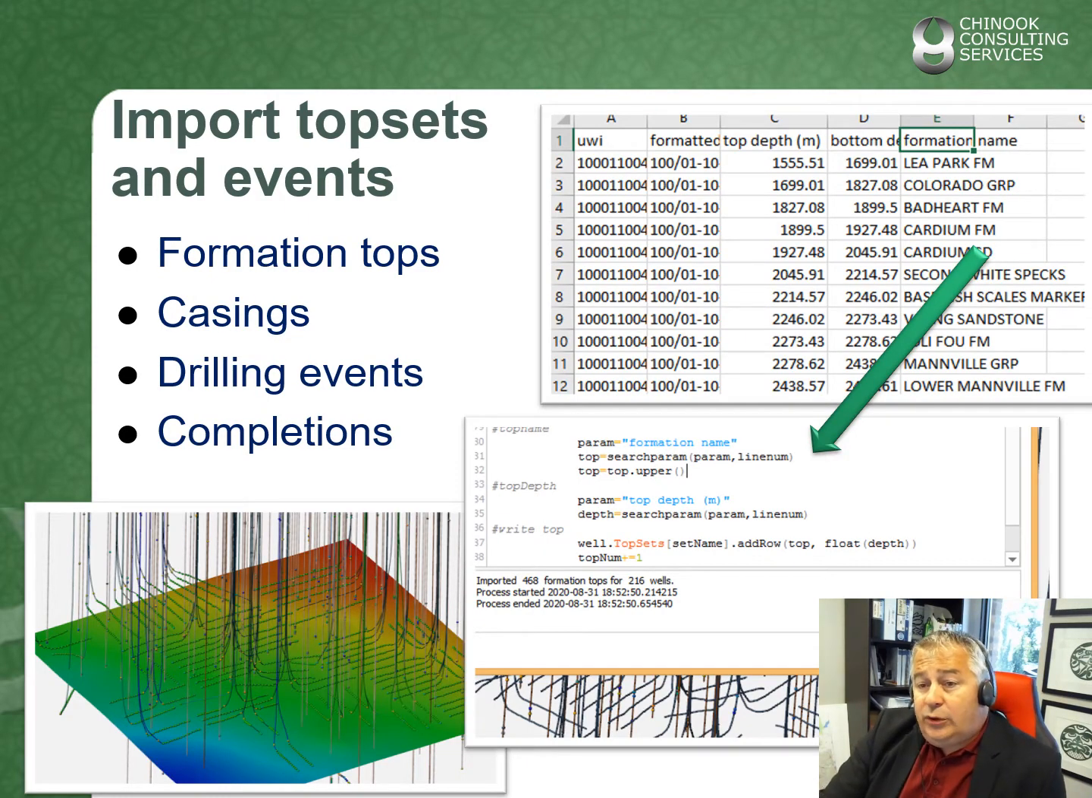Same routines are applied to extract the top names and the depths. Tops are then encoded into topset object spreadsheets, and separate top sets can be created for casing, completions, or other drilling events beside formation tops.